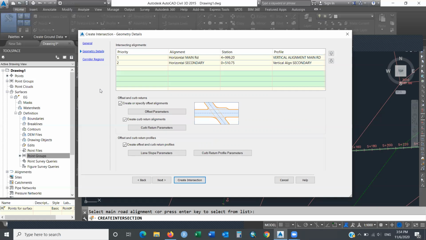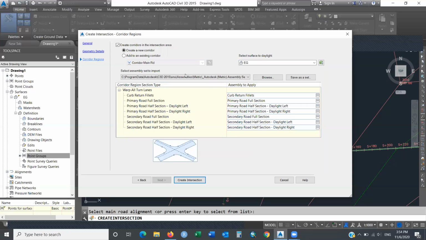We move to geometry details. This is how you will create an offset to have like a widening to put like a turn lane. I am not really good at this, so I'm not gonna do it, but this is how you do that, theoretically speaking, okay? And this is the corridor that will be created for you with the primary and the secondary roads.